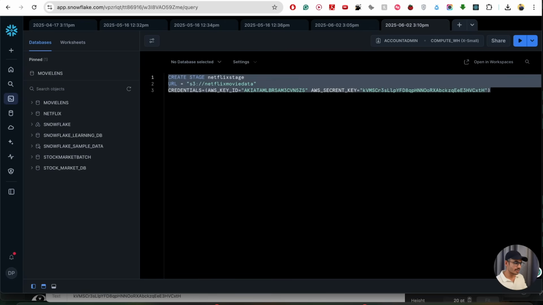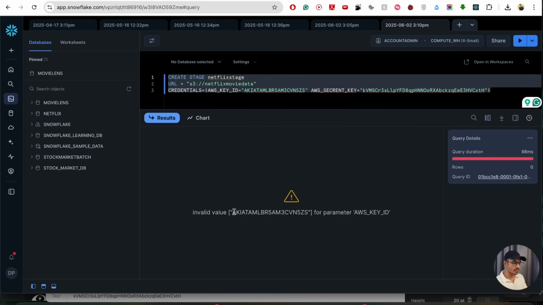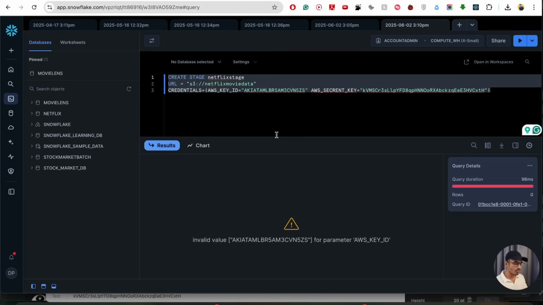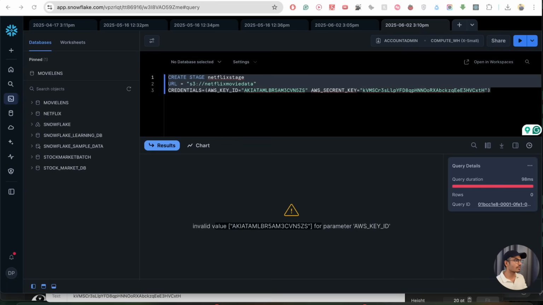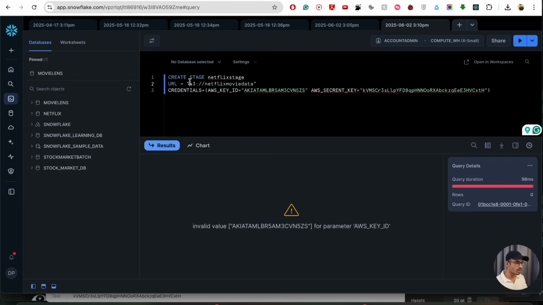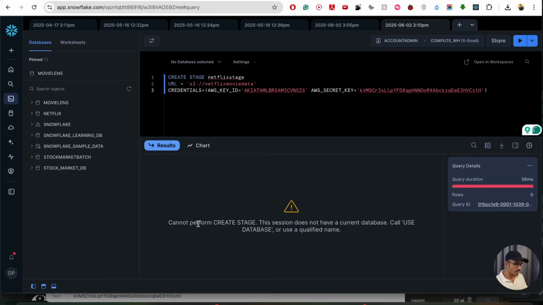Then you select this and click on run. Invalid value. What I have to do is put this in single quotes, not double quotes. So this is single quote, and this is single quote. Okay, and now I hit run. Okay, this is the secret. Cannot, the session does not have a current database.